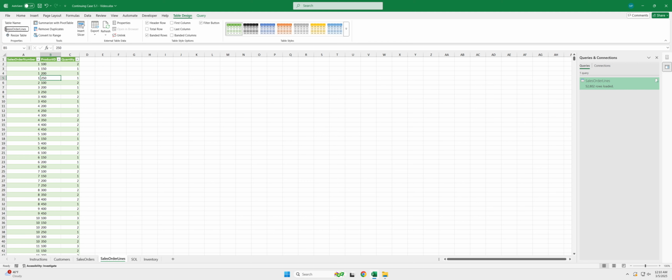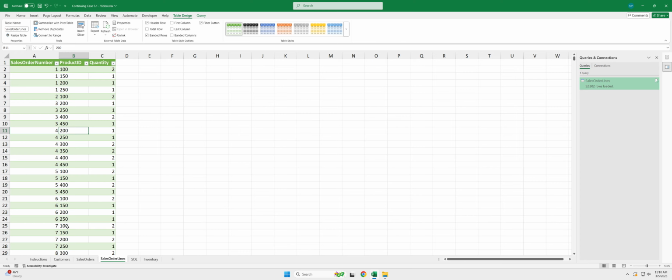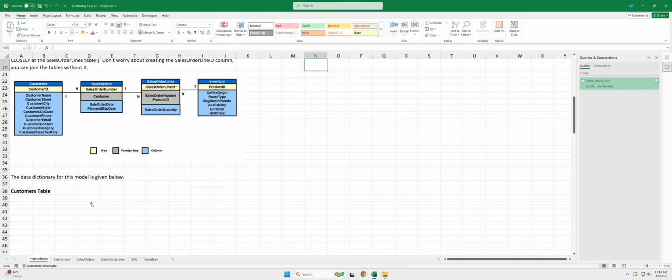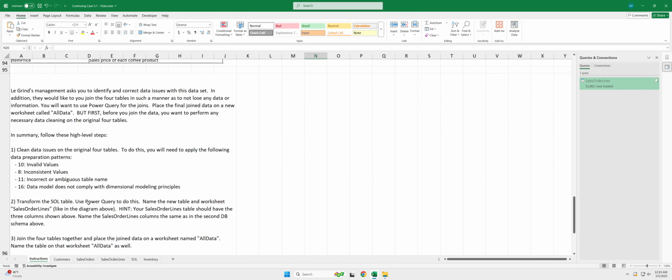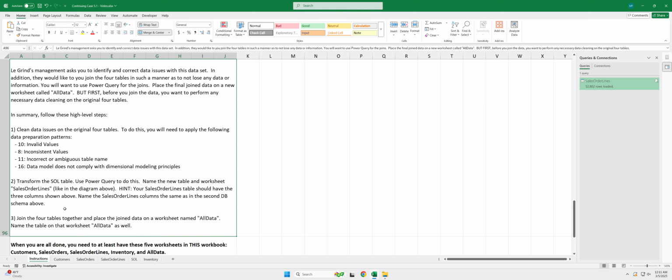And you want to especially make sure that the table is named sales order lines because with XPrep I use the table name to actually check some values. So now when we're all done applying those data preparation patterns, let's go back down here. We just did this. We transformed the SOL table. That's basically applying 16. We use Power Query to do that. And then when we renamed it sales order lines, we applied the number 11 data preparation pattern and corrected it to be a non-ambiguous name.